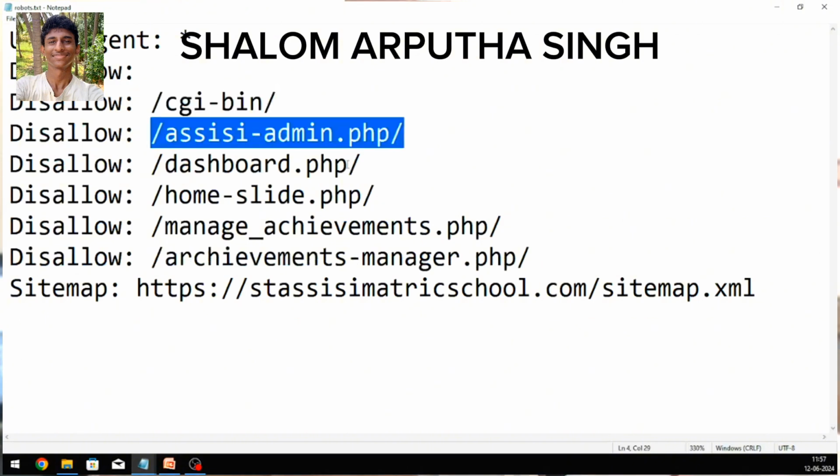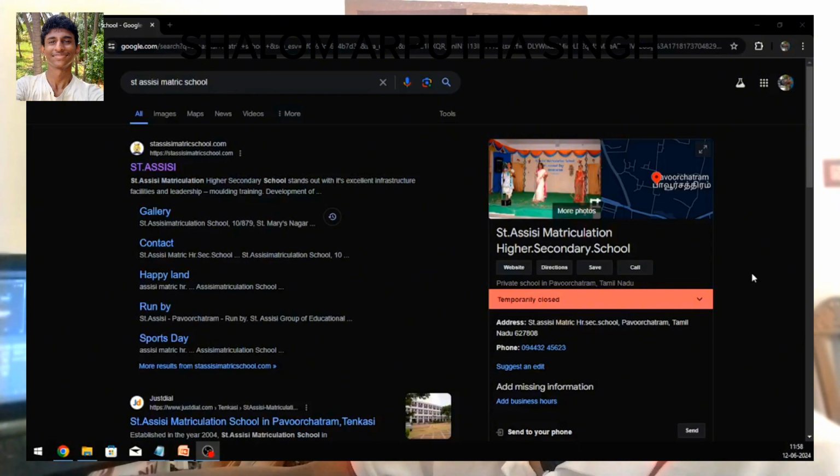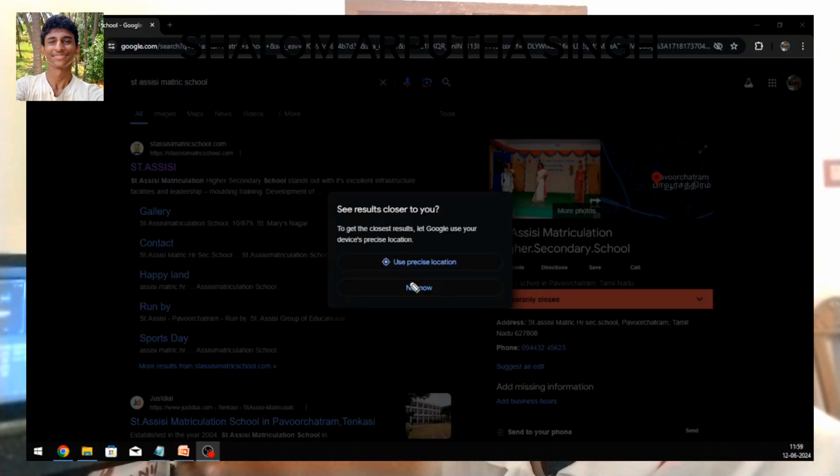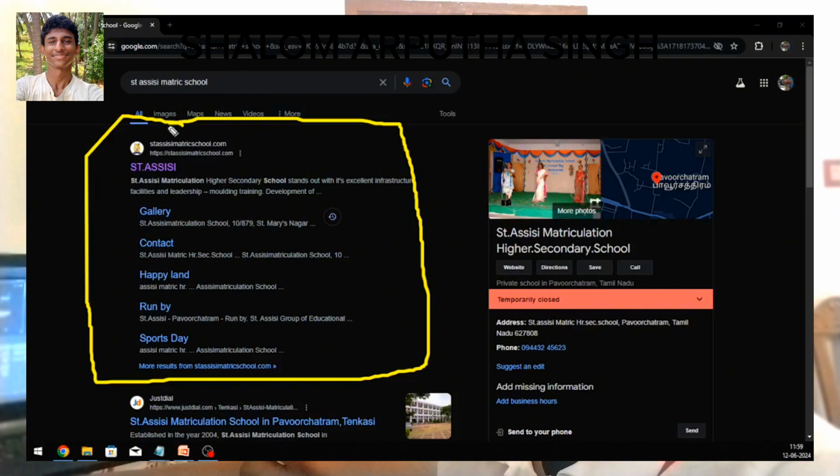For example, if I search for my school name, it displays some of the pages. Let me show you. On the screen you can see the search results, listing all the recommended pages of the domain. Here you can see the home page, the gallery page, the contact page, Happy Land, which is a photos subpage of the gallery page, the school run, sports day and everything else.